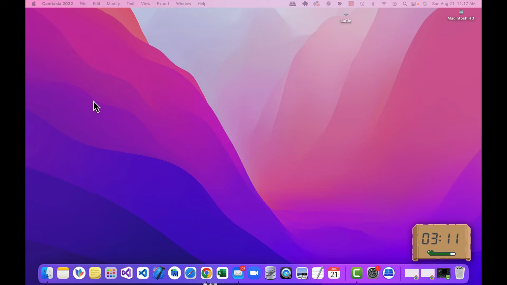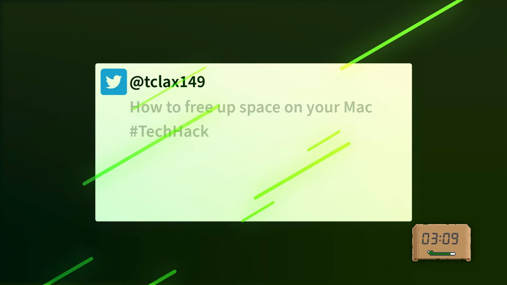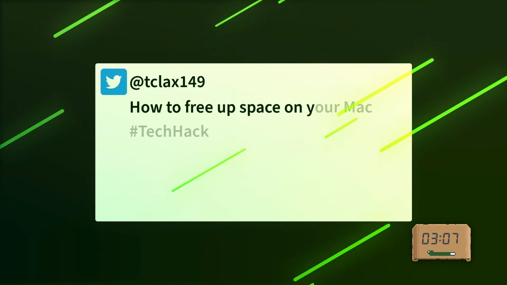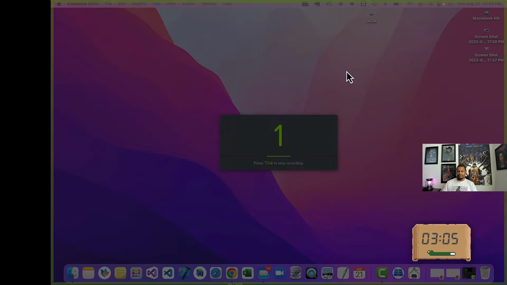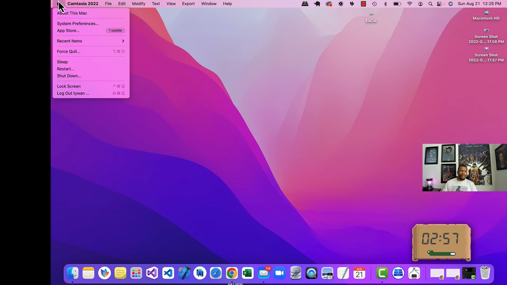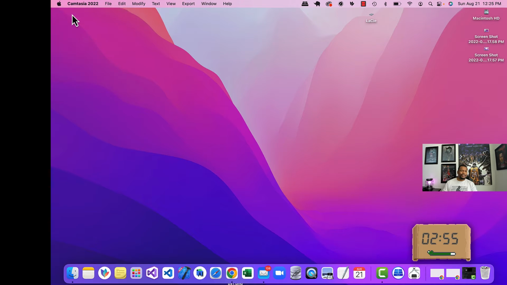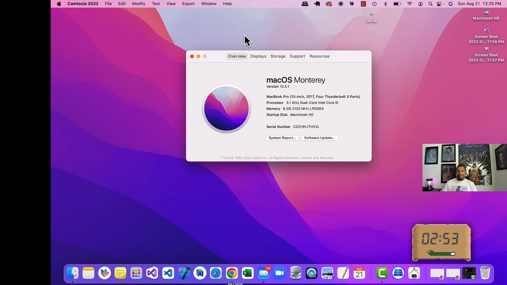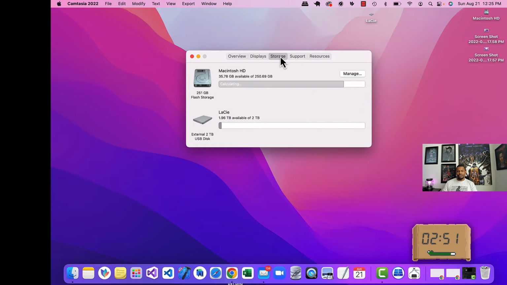Okay, and then we can move right on to the reason you're here, which is how to free up space on your MacBook Pro. So there's basically two ways that we can go about clearing up space. Either way, we're going to click on Apple, and then we're going to click on About This Mac. From About This Mac, we'll be able to click on Storage, and then we can click on Manage.